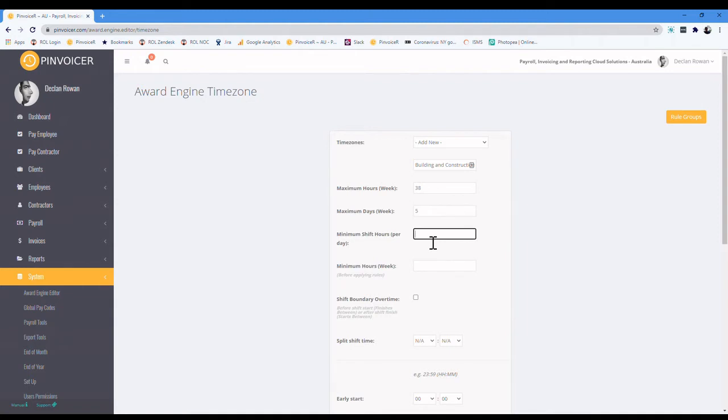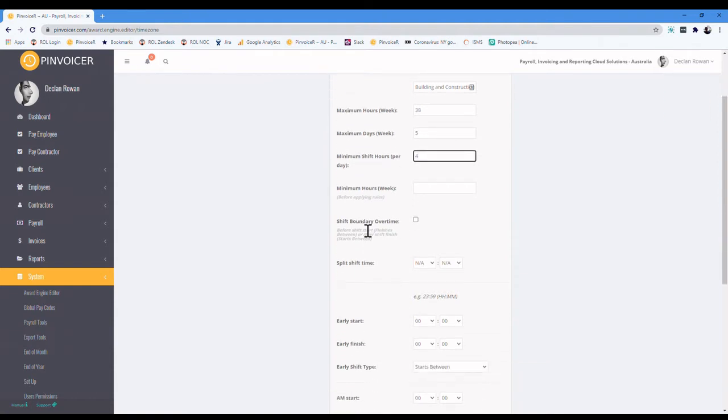What would you like as a minimum shift? Certain awards or EBAs have written in them that if somebody was called into work and then sent home straight away because there was no work, they would be paid a minimum number of hours. So in this one we'll put 4. If somebody came there for 5 minutes and went home, this time zone would give them 4 hours as a minimum, irrespective of the 5 minutes that they were actually there on the timesheet.